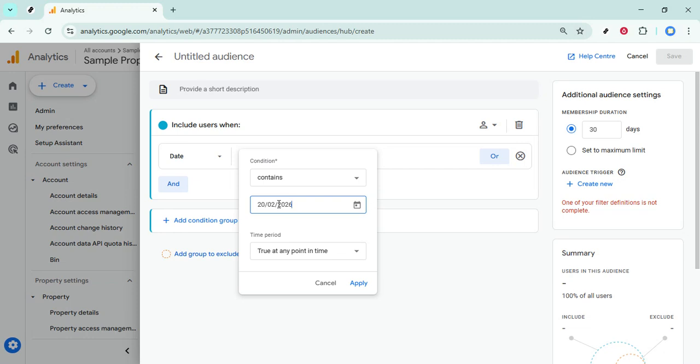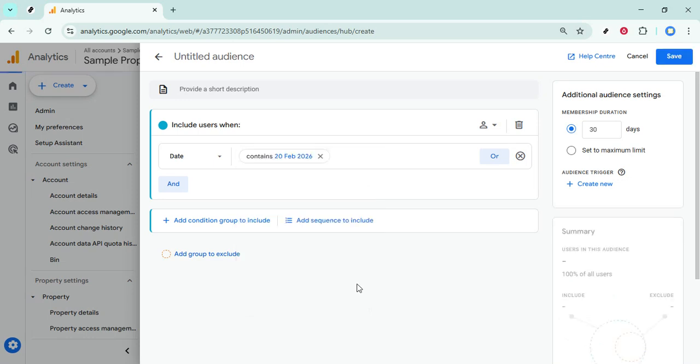Select the date you want to include, or type it in according to your date format. After that, choose the time period you want to capture. This could represent a specific range or a recurring window, depending on how your events and date parameters are set up. The goal is to clearly define which time frame you want your audience to be built from. When your condition looks correct, click Apply. This will save the condition into your audience definition, and you should see it listed in the condition summary.